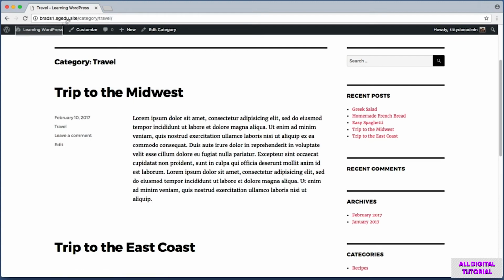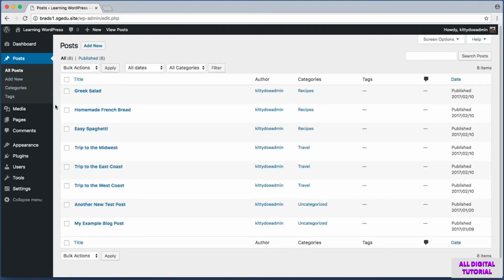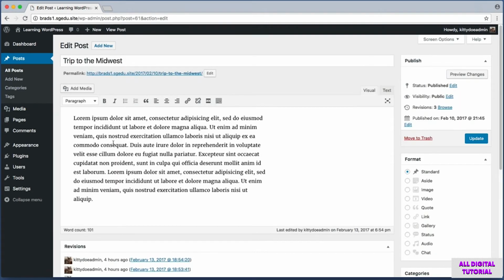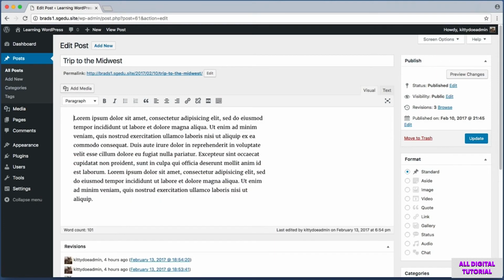So I will use this top left link to go into my admin dashboard. Within the sidebar, I will click on Posts to view a list of all of my posts. Here we see Trip to the Midwest, so I will click on that to edit it. All right, now your first instinct, if you want to add a photo here, might be to click into this main content field and insert an image right here. So maybe you would use the Add Media button. Now that will technically work, but I want to show you a better way.